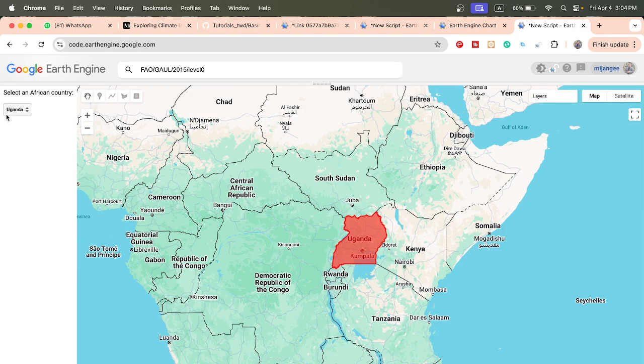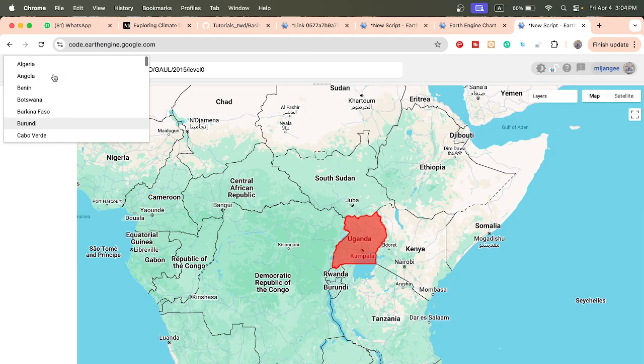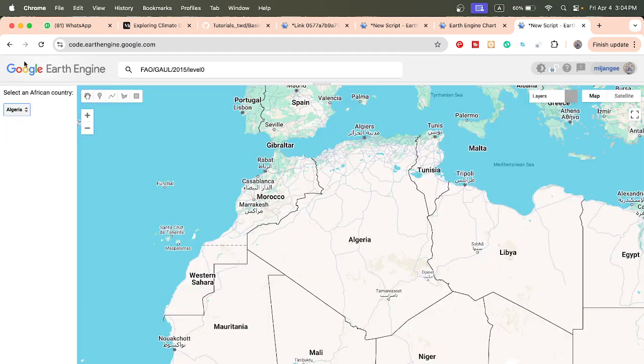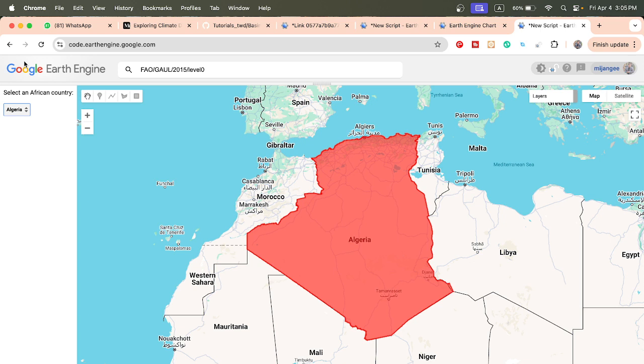So after that, if I just choose any country from the list, then we can easily find this country's boundary. Okay, so this is the way to work with a web application for selecting the country.